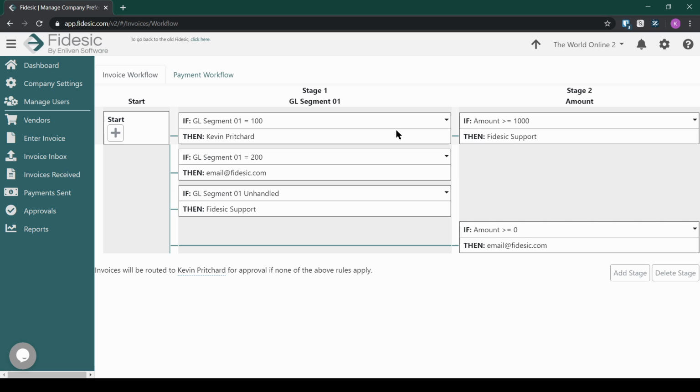Versus this rule, which was added in on top of this initial rule here, is only going to be triggered if the previous rule happens. So if it's not GL segment 100, this rule is not going to happen. But this rule, since it was added from the start, separate from these other previous rules, is always going to be triggered whether or not whatever happens in stage 1. So that's a brief overview of how to use the workflow.